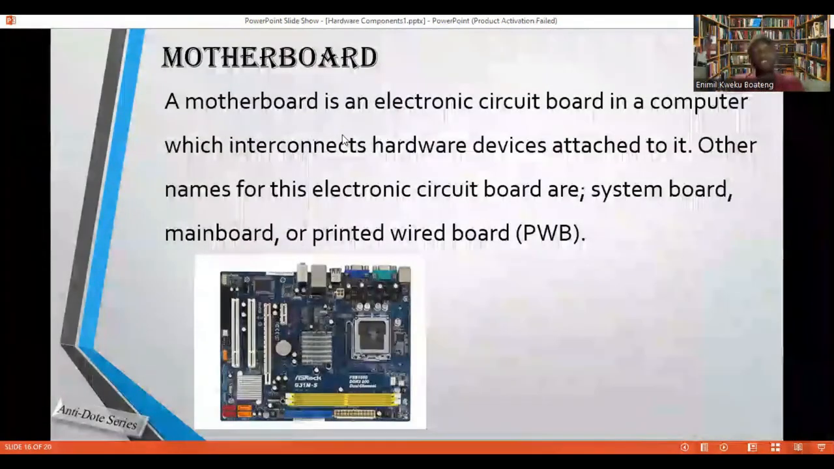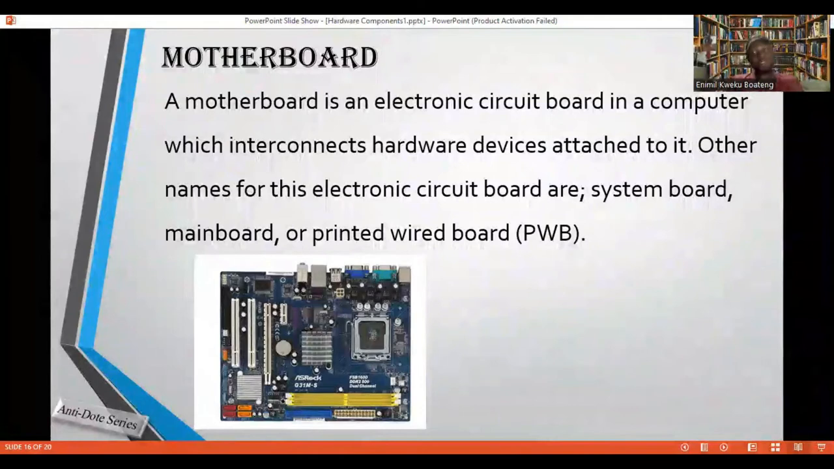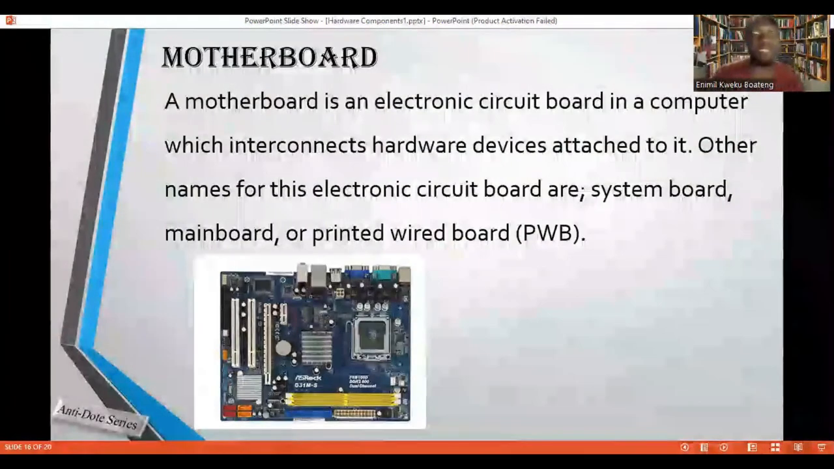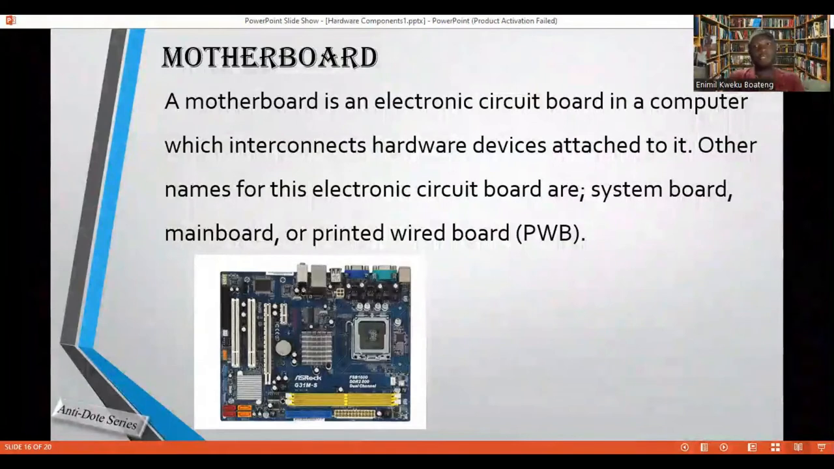Now, motherboard, a very important component. In fact, without a motherboard, there'll be no computer. Without a motherboard, there'll be no mobile device, mobile phone. And without a motherboard, there'll be no electronic device. So the motherboard is a very important component of the computer system.